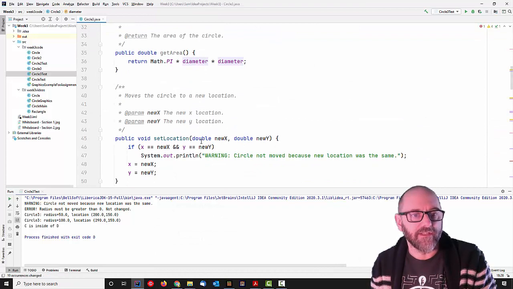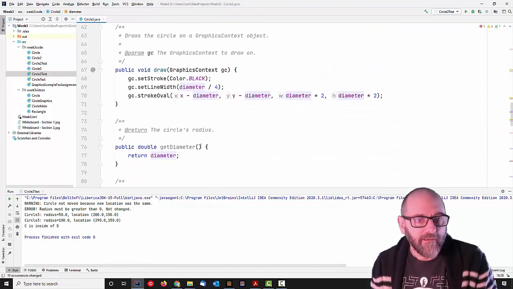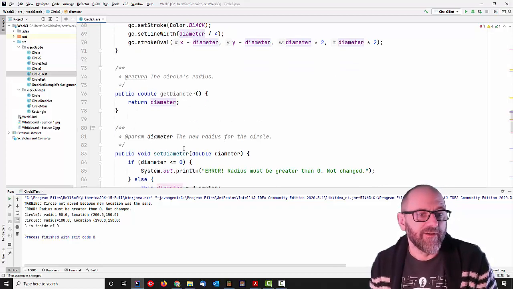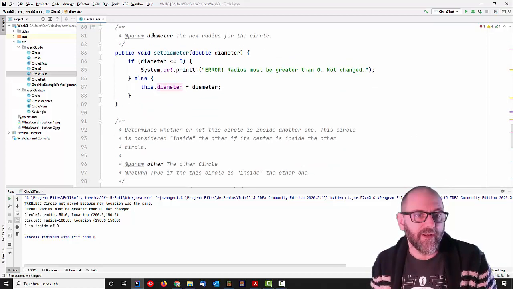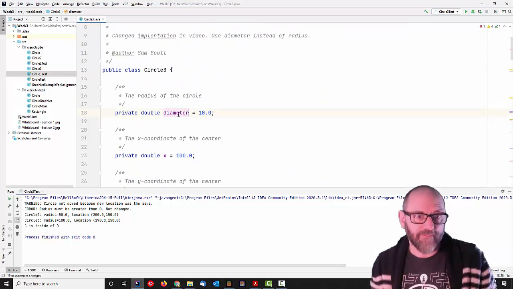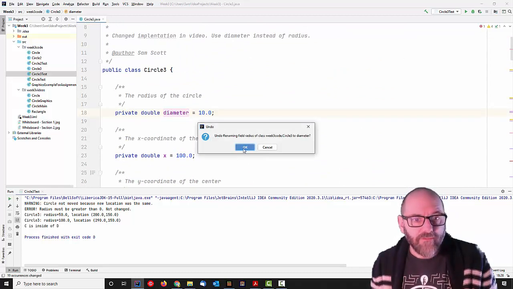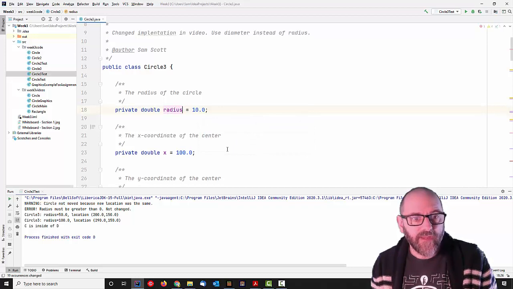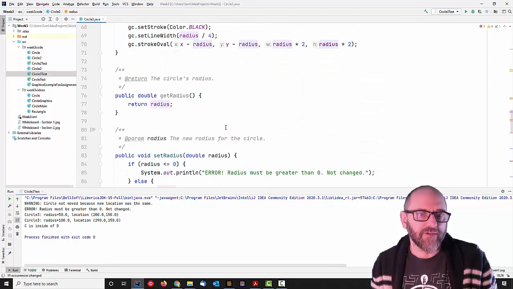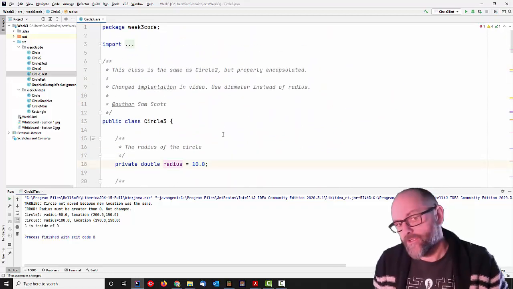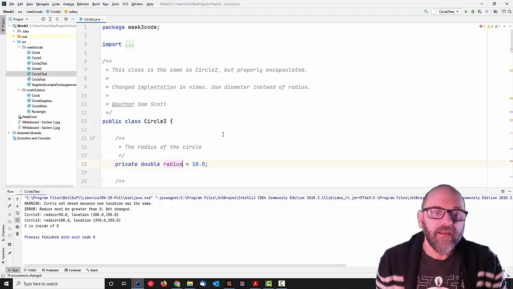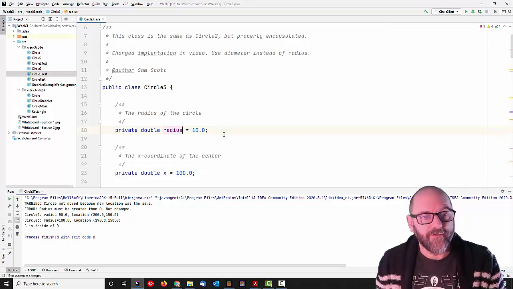And it'll even change things in the comments for you, I think. So get radius is changed to get diameter. Set diameter, and so on, and it's changed the comments and everything. So it's a really powerful little facility. I don't actually want to use it, so I'm going to undo everything, and so it should now go back to get radius and so on. I wanted to show you that because it's a really cool feature of the IDE, if you ever change your mind about a variable name.